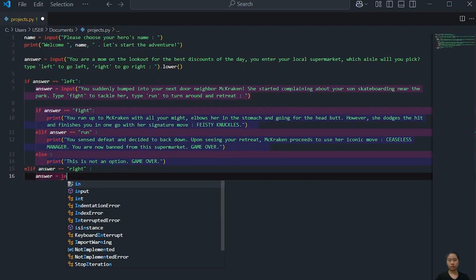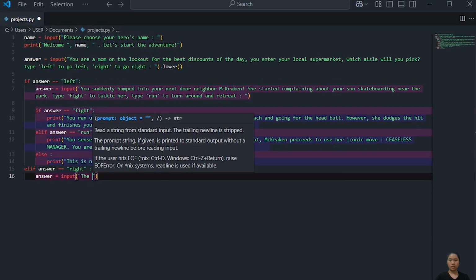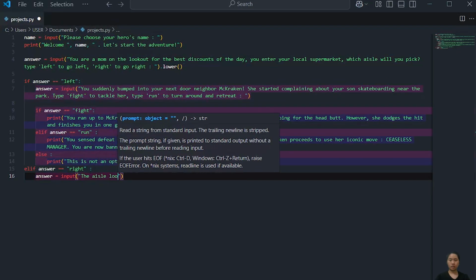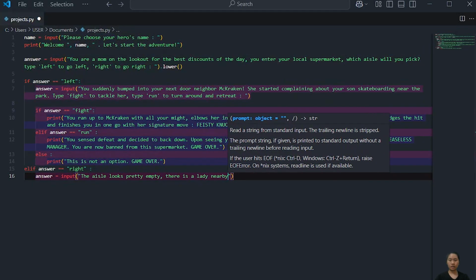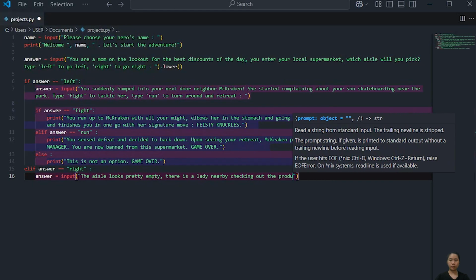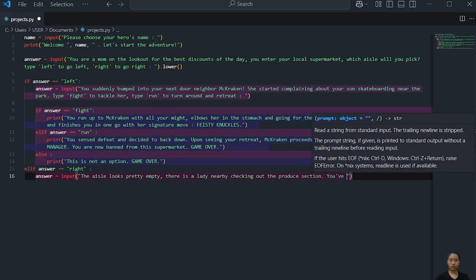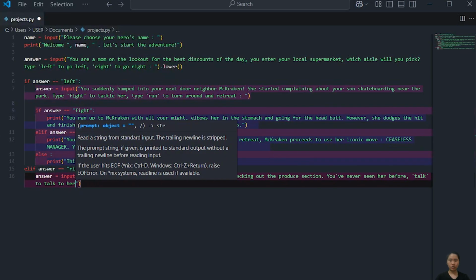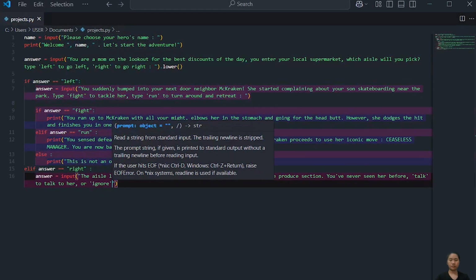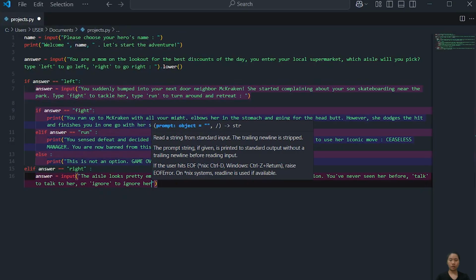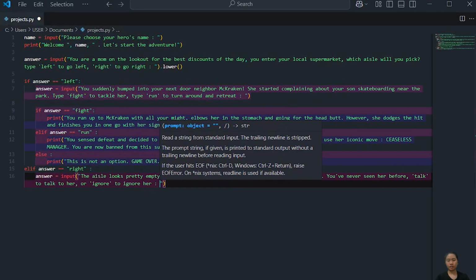Answer is to input. The aisle looks pretty empty. There is a lady nearby checking out the produce section. You've never seen her before, so she's new. Talk to her, or type ignore to ignore her. Self-explanatory enough.